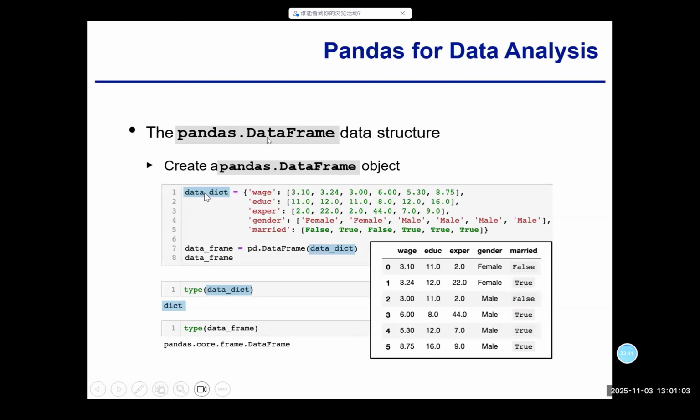So the function that we'll be using to convert any data file, in this example a dictionary, into a data frame that we can work with using pandas, the function name is just called DataFrame. But remember, the D and F are in uppercase. So this function, pd.DataFrame, is called a constructor. It will convert whatever the data format is, in this case a dictionary, into a new object called a data frame.